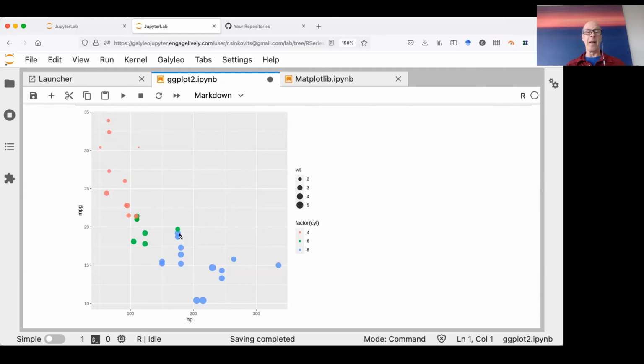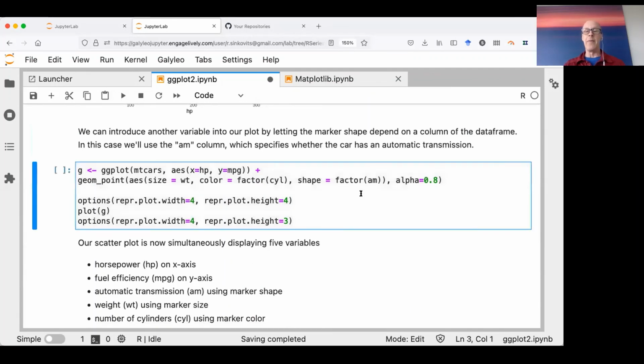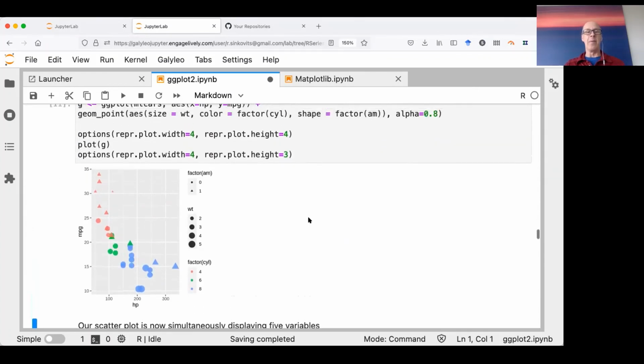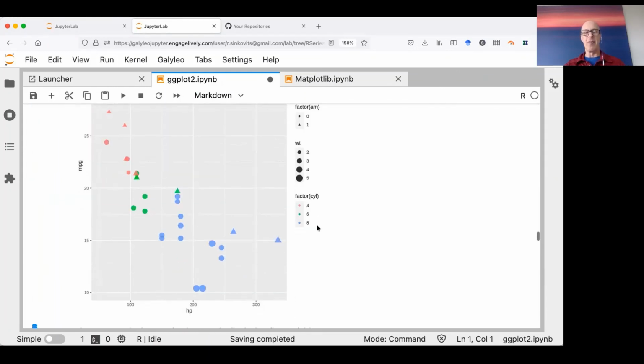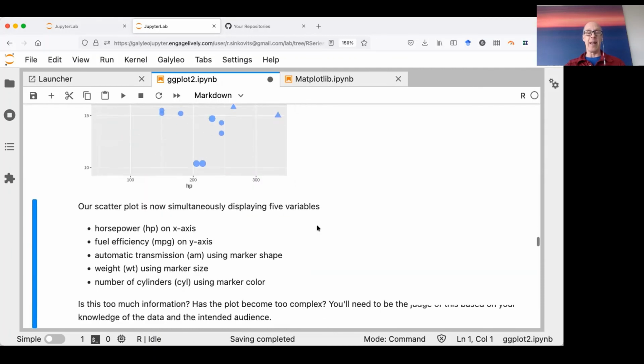We have our miles per gallon and our horsepower as our x and y axes. We use the size of the markers to indicate the weight of the vehicle, and then we use the color to indicate the number of cylinders. And then finally, let's add one more factor, and here we're going to let the shape reflect whether or not the car has an automatic transmission. So there we go. Let me make this a little bit wider. Okay, that makes it a little bit easier to read. So now we've effectively displayed 5 different types of data within a single scatter plot.